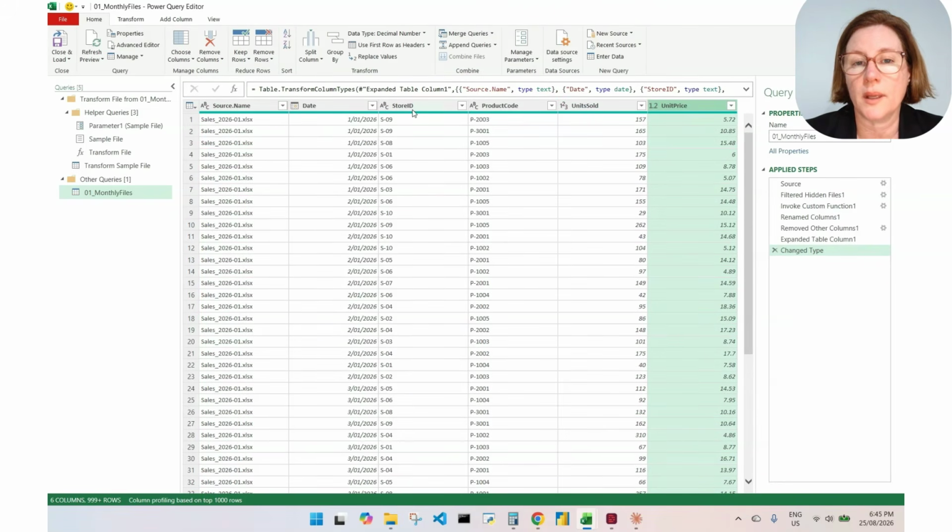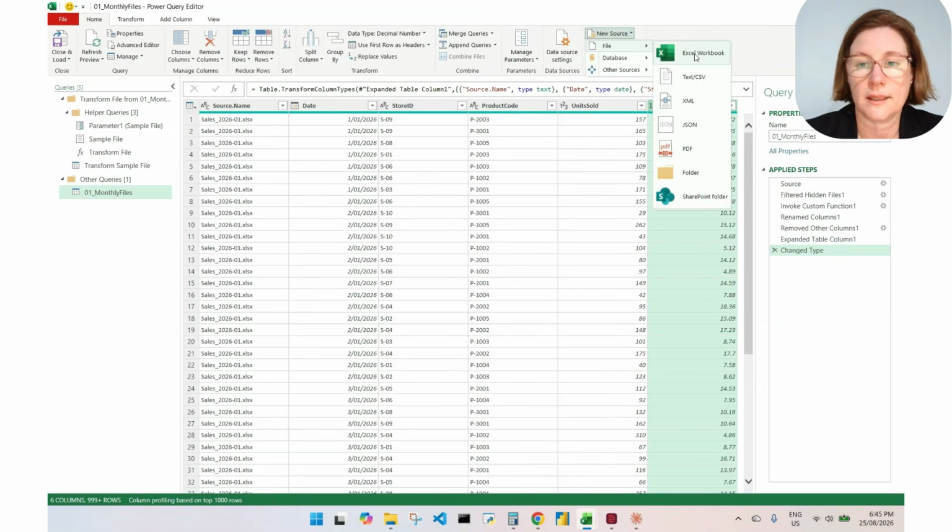In our table, all we have is our store ID and our product code. This isn't very helpful reporting. We want to bring in those extra details from the product table and the store table. This will be what we use for our month-end reporting. Here in the Power Query editor, you can bring in more sources. So see here, we've got new source from file, an Excel workbook.